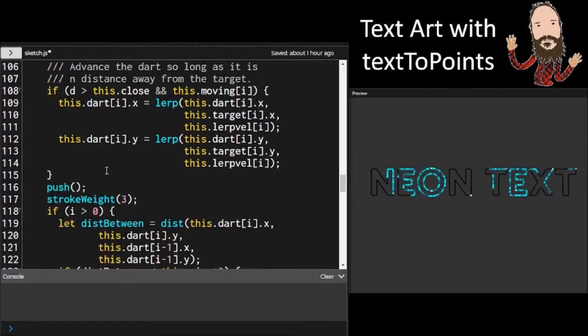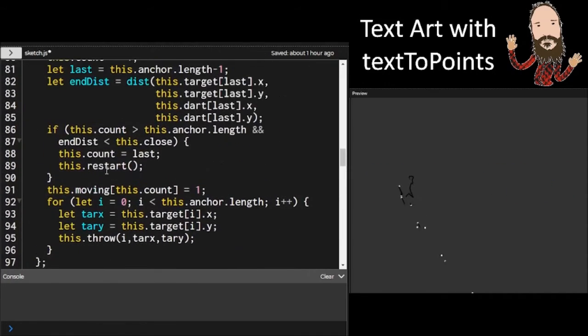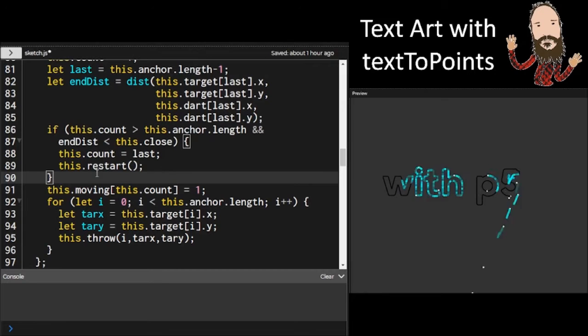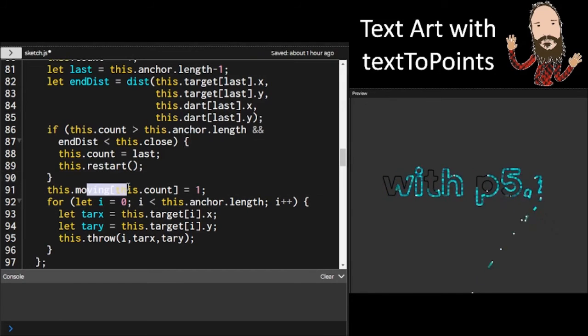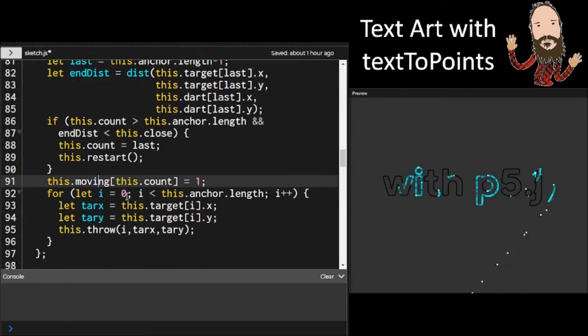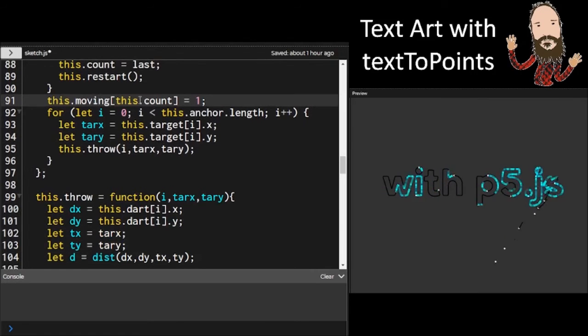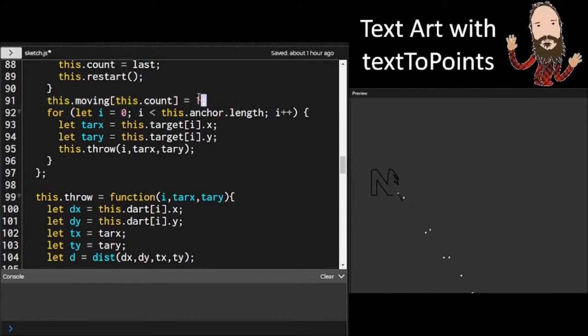So where were we in this? Okay, we were done with this .update, weren't we? Oh yeah, we were at the restart. Okay, so we're out of this condition now. We've either made it to the end and restarted, or we haven't made it to the end, so we're following through and continuing with the process. That process is turning on the dart that's currently being activated by the incrementer, this.count. That's what we're doing right here. We're setting this as 0, now it's 1.